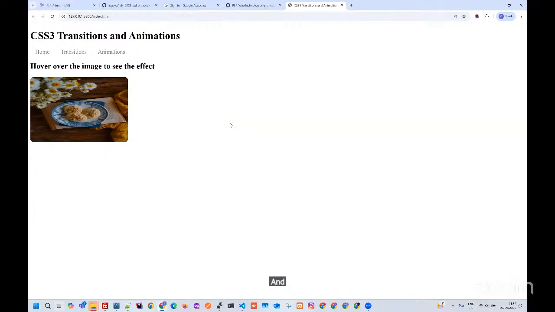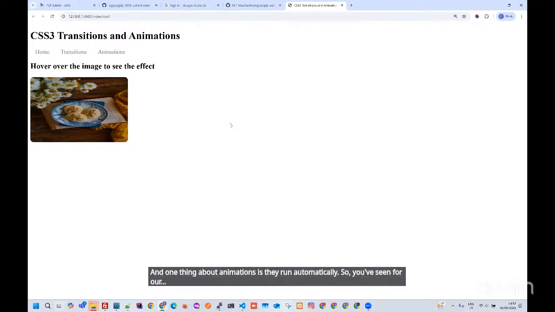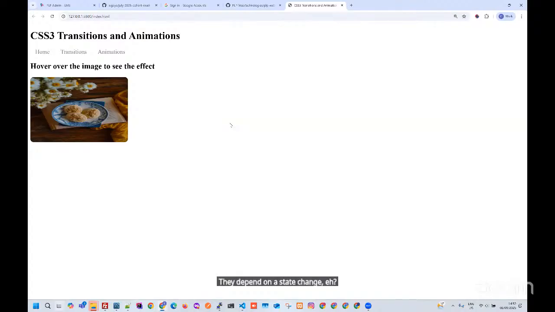And one thing about animations is they run automatically. You've seen that our transitions depend on a state change. But with animations, they can run automatically, they can be repeated several times, and they give you more control over what is actually happening.